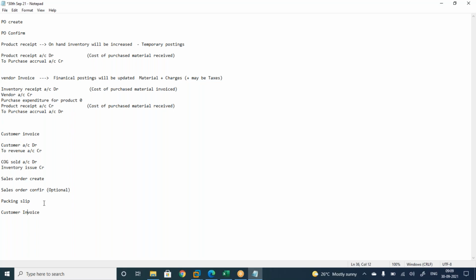So at the time of packing slip, on hand inventory will be decreased.